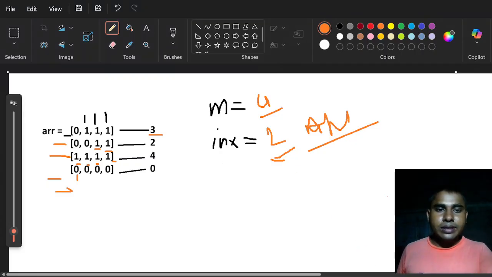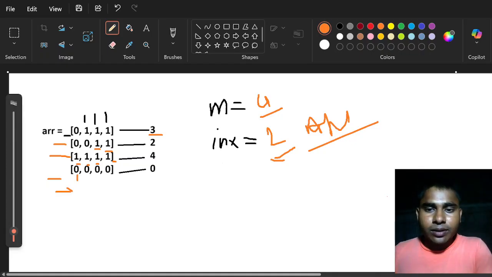So I hope this explanation helps to understand the question. So let's try to write the code.